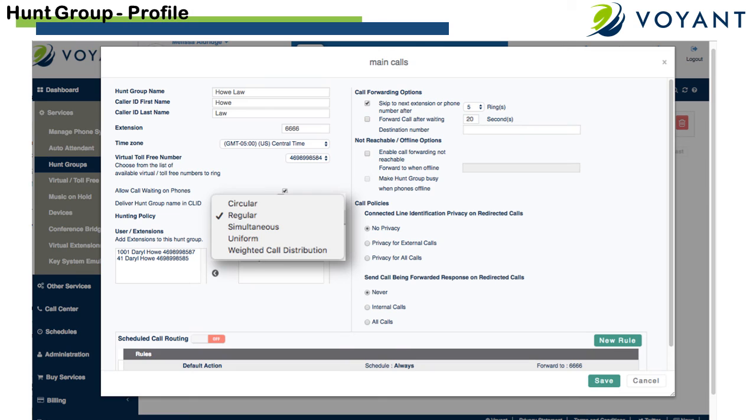Regular routing follows this list like circular, but always begins at the first name. Simultaneous rings all of them at the same time, as the name would suggest, while uniform looks at longest idle and distributes the call much like a call center would.